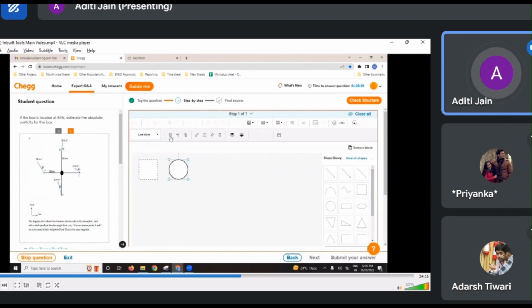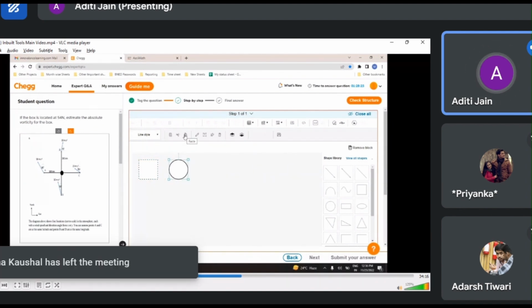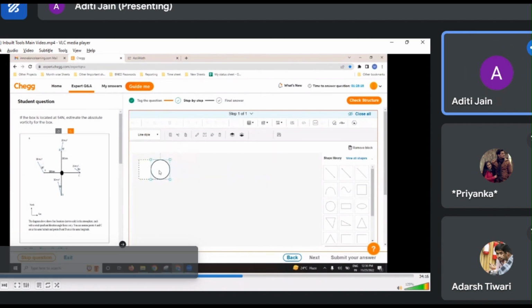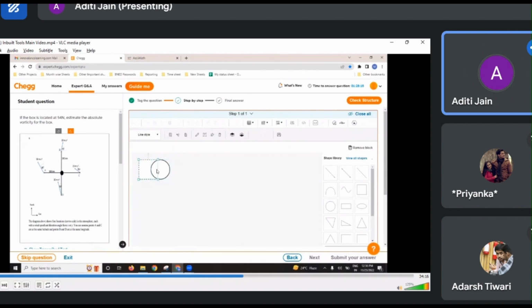Okay. You can do cut, copy, paste from these options. And now, if you want to keep the square on the front and the circle on the back, you have this option. Or if you want to keep the square on the back, you can go with this. So this is how you can keep a particular image on the front or on the back, depending upon your requirement.